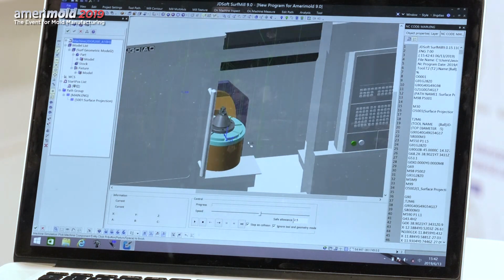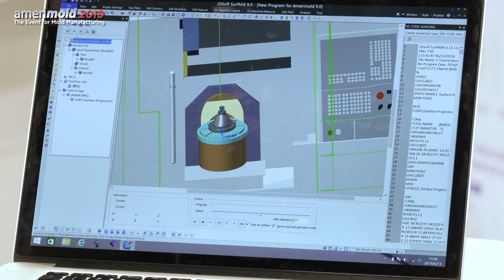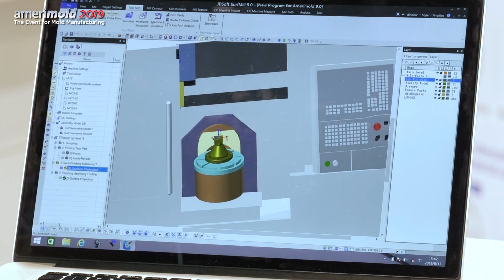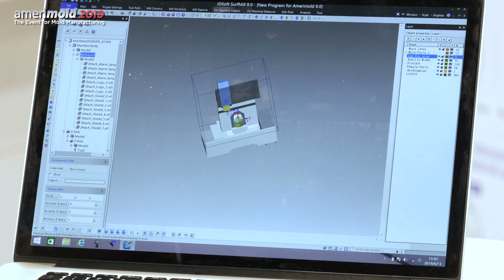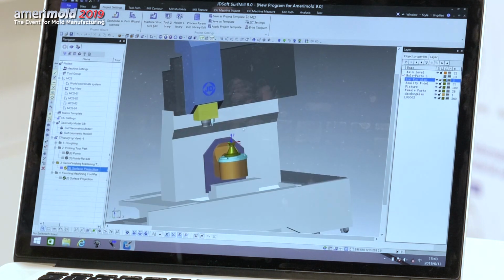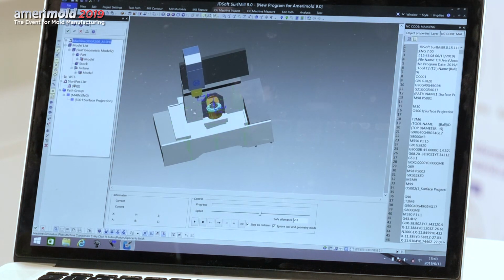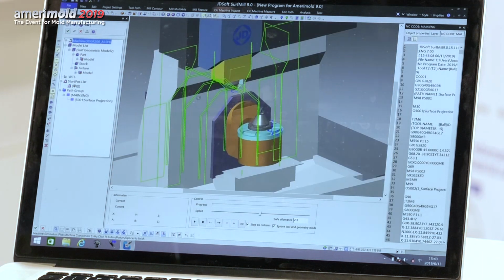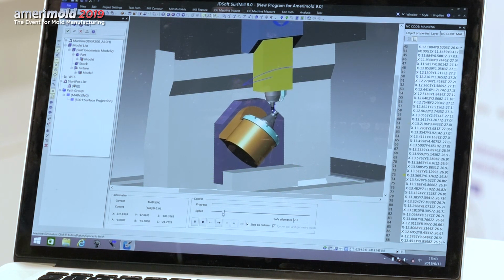Okay, let us do it. So make it vertical, I need to do something about the machine construction. Here we go. Let's speed up.